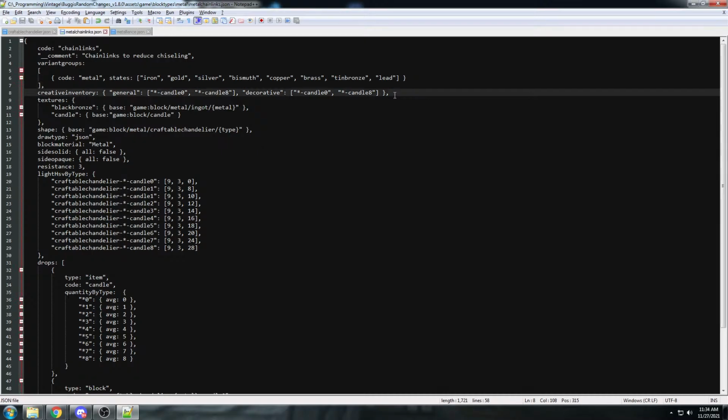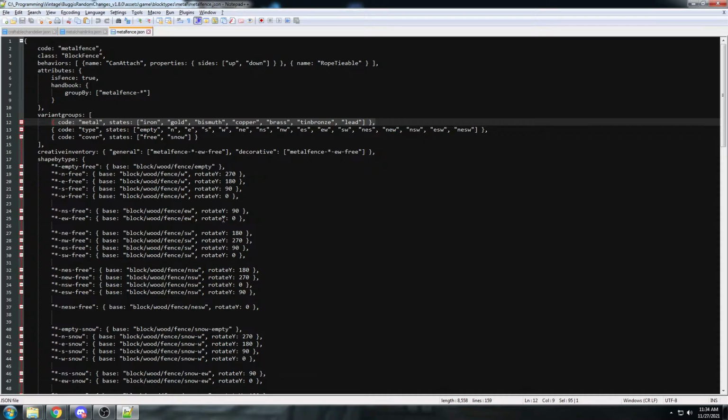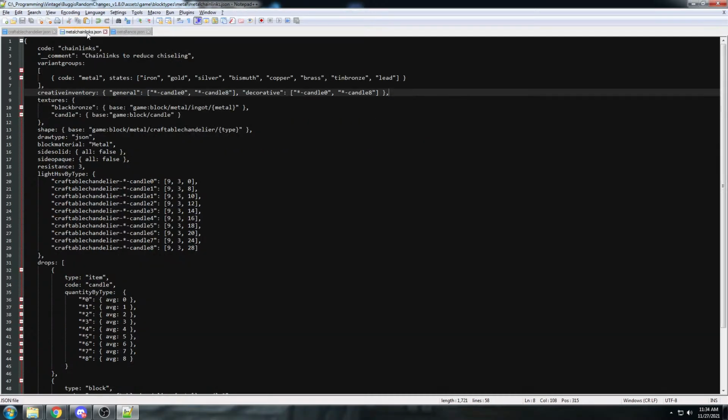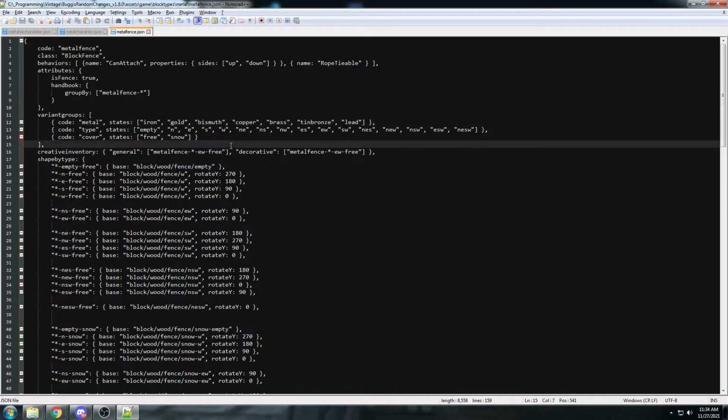Creative inventory, I don't know. Some of these I don't know. I really don't. Creative inventory. I'm not sure how those actually work. Candle 0 to candle 8. Decorative. Metal fence star EW free.